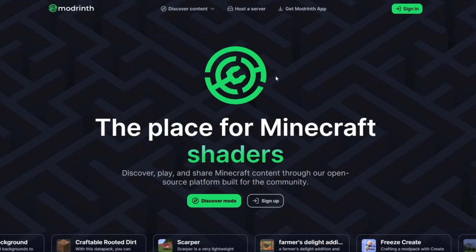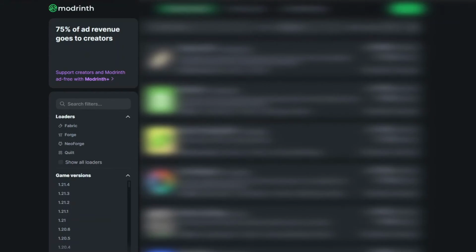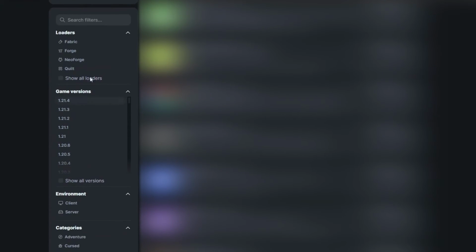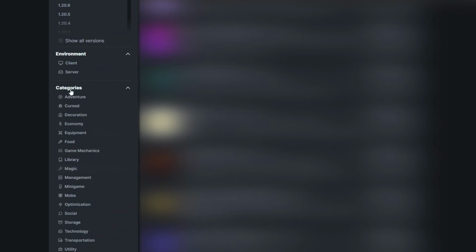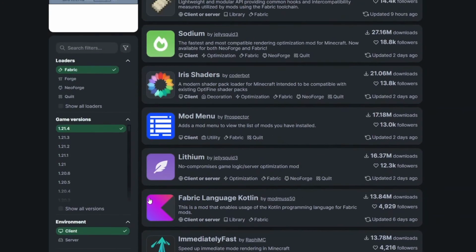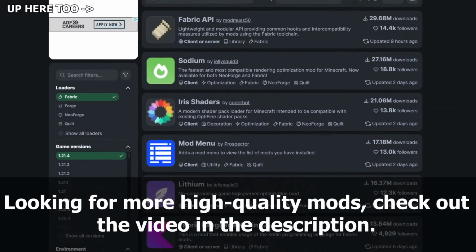When at the site, we're going to press Discover Mods, and then we're going to turn our focus to the filters. We're going to select our mod loader, Fabric here. For the game version, it depends on what you have downloaded, in this case 1.21.4, and then we're going to press Client. For this example, we're going to download Mod Menu, an essential mod for a basic set of mods.